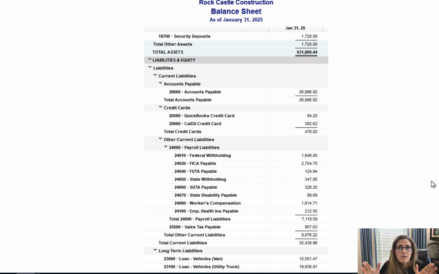And that method is called assisted payroll, where you're doing most of the payroll, but the part that they do for you is they make those payments to the IRS and to the state for you. And that is a quick overview on running payroll inside of QuickBooks.